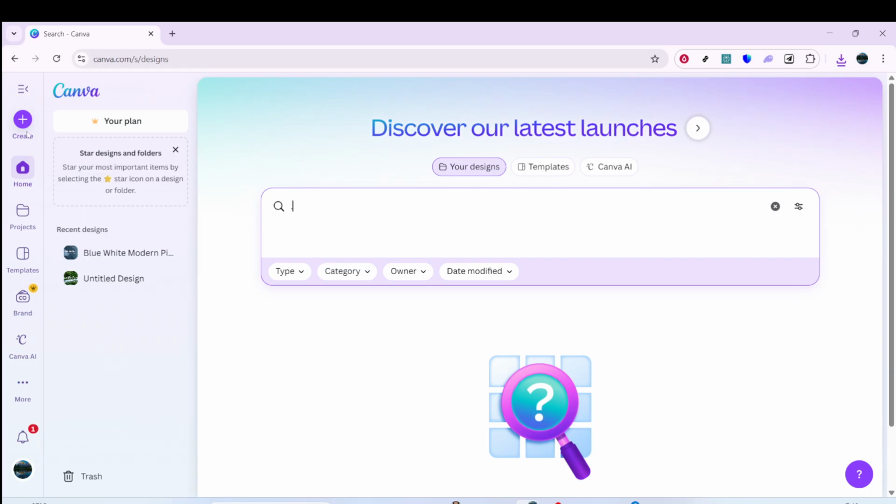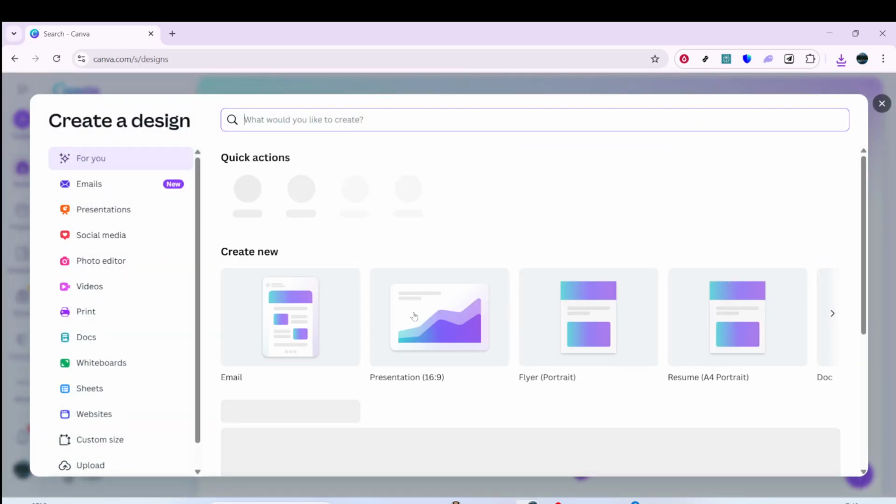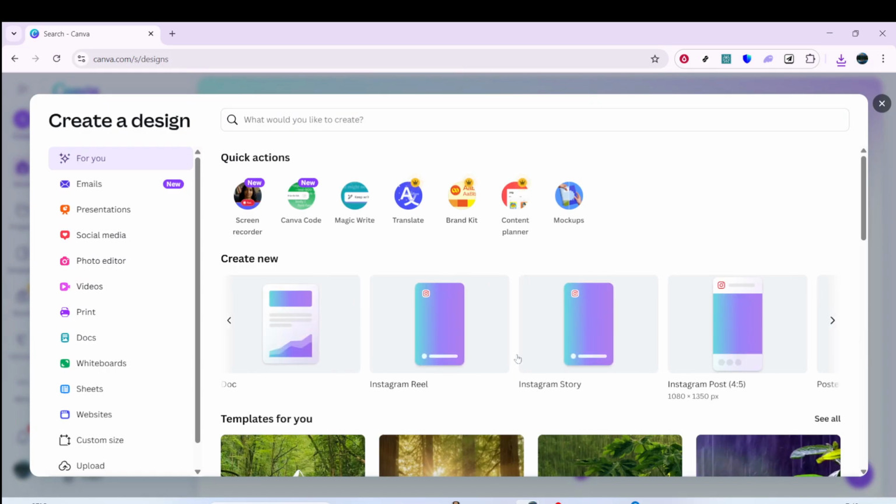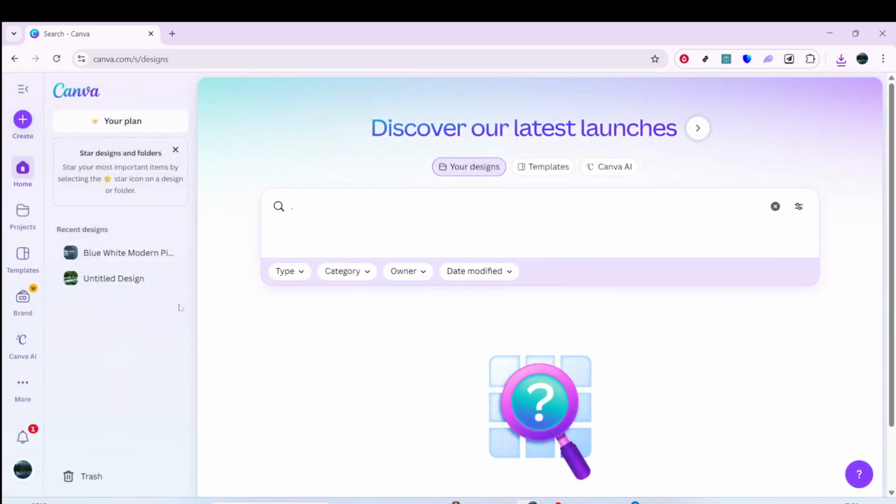In the top right corner, click Create a Design. You'll see options like Instagram post, presentation, flyer, logo, or you can enter a custom size if you already know the exact dimensions you need. Choosing the right format up front makes everything else easier because it locks in the correct aspect ratio for where you plan to post or print.